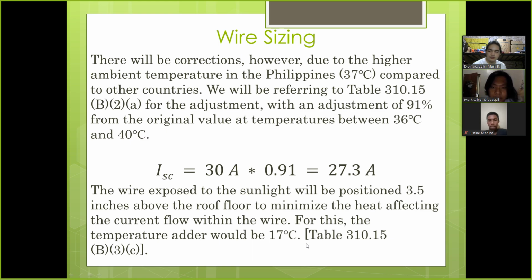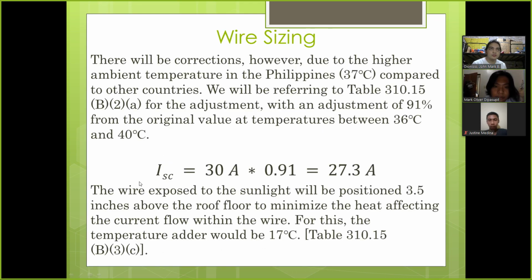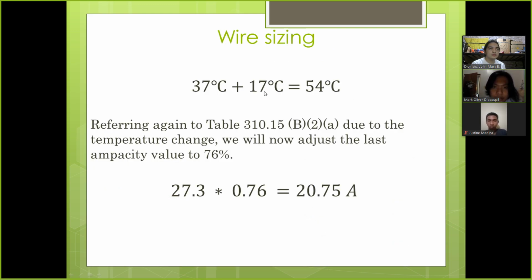So, refer tayo sa table 310.15 B3C. Ito yung sa adjustment ng sarili natin. 3.5 yung adjustment natin taas, so yung other natin, ito yung 17 degrees Celsius. I-add natin yung 17 degrees Celsius ngayon sa ambient temperature natin na 37 degrees Celsius. Meron tayo ngayon 54 degrees Celsius. Yun yung init.